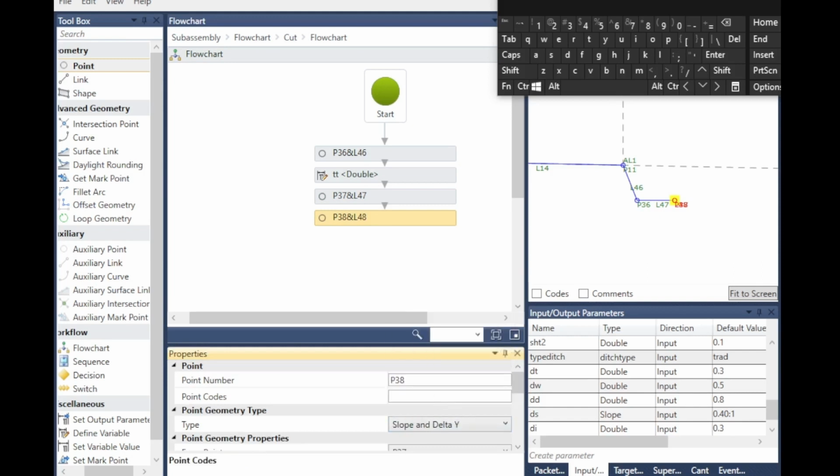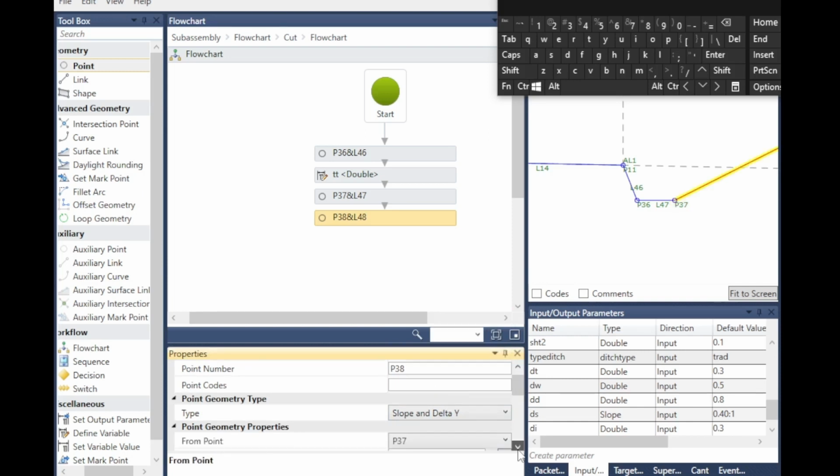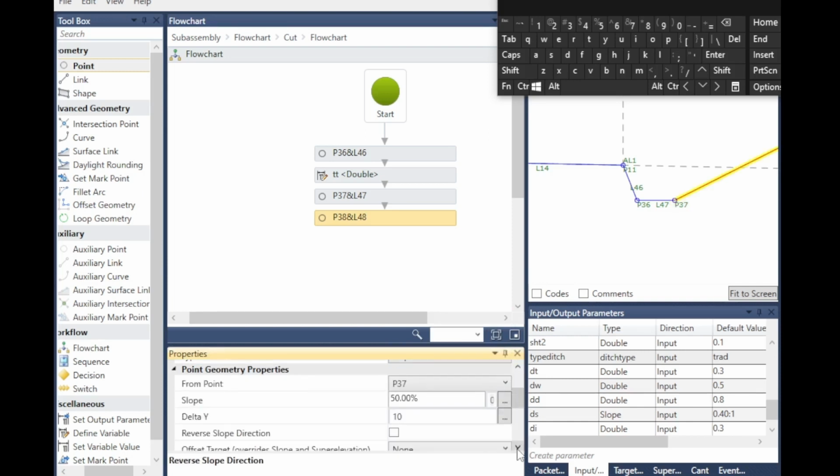Insert next point. It is slope delta y. It starts from point 37. Its slope is negative ditch slope. Its delta y is negative ditch depth, and draw a link.